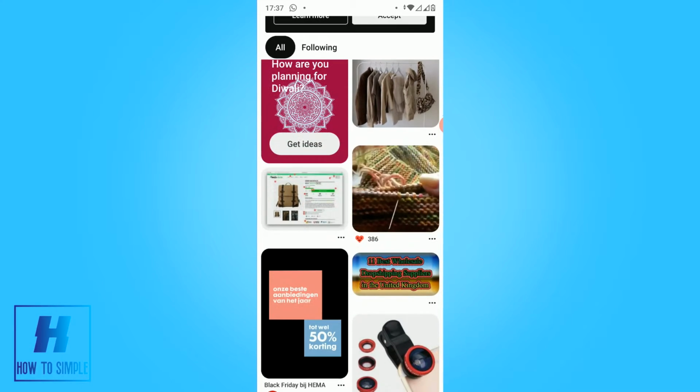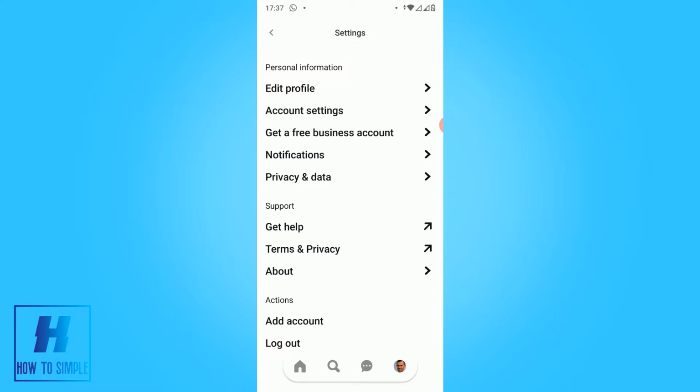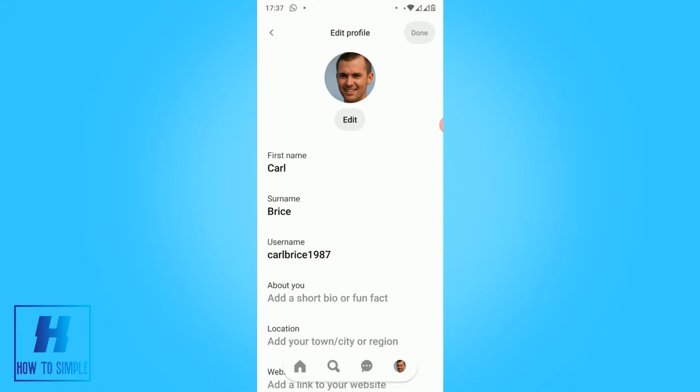So the first step is open up your app, then go to the profile bar over here. Now you want to hit edit profile, the first one. Hit edit profile, and as you can see, here's your first name, your surname, and your username.